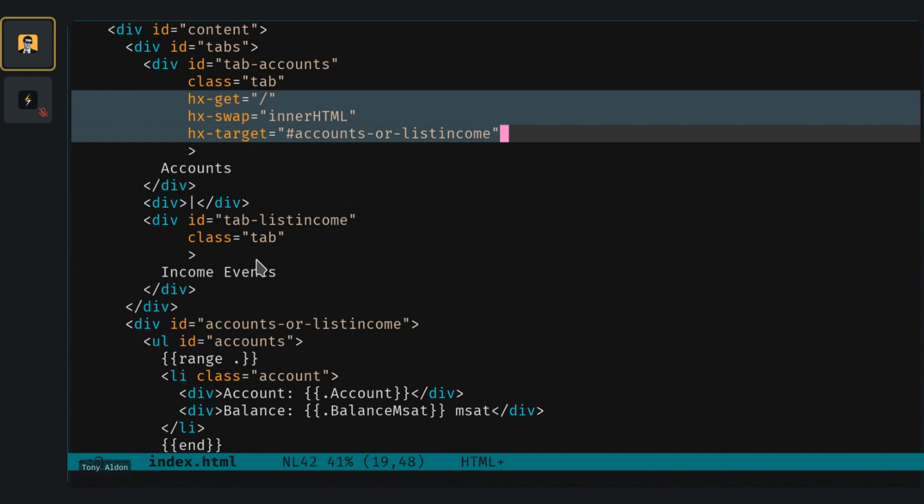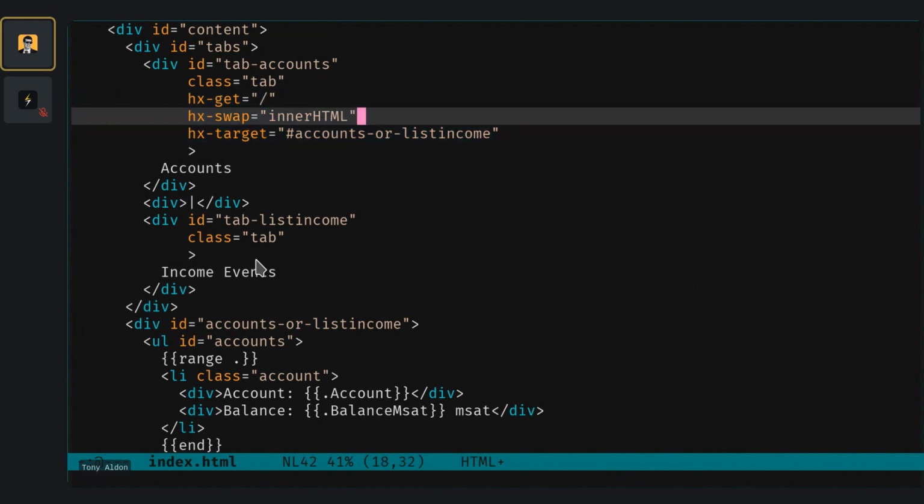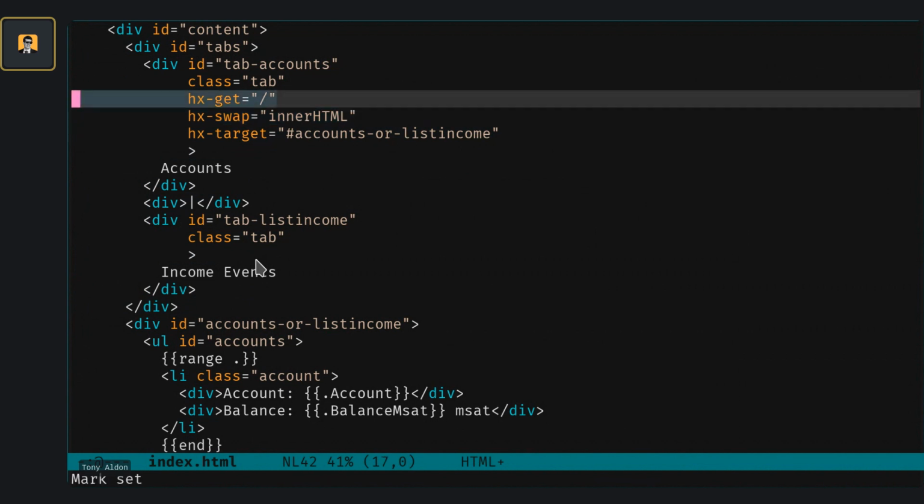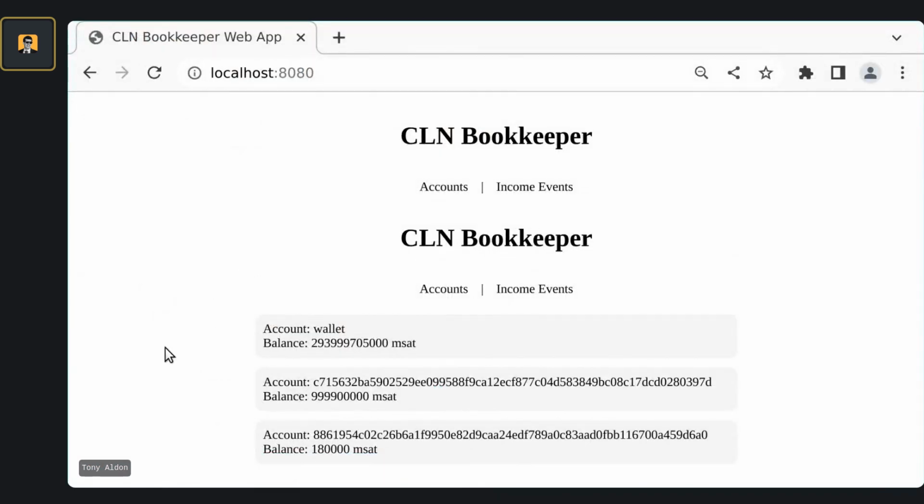So what we did is when we click, target the node with the ID accounts or list income, swap its inner HTML element with what the server returned at the root. So this is why we've seen something like that, where inside this we've put all those things, and this is what we get. And now, as we replaced it, we can do it again.